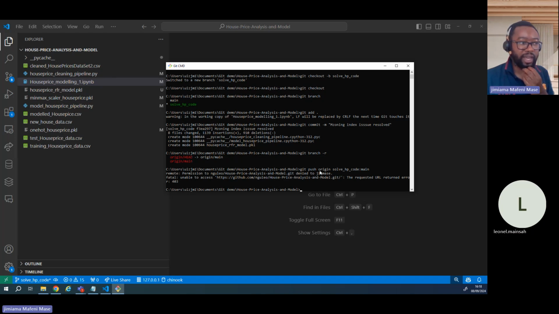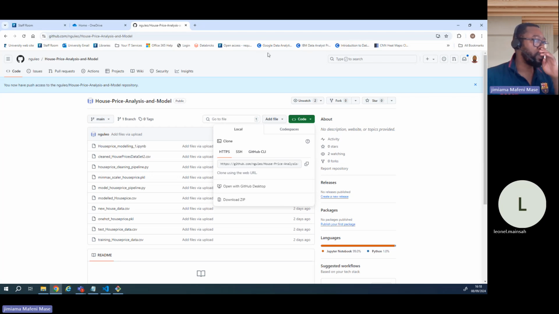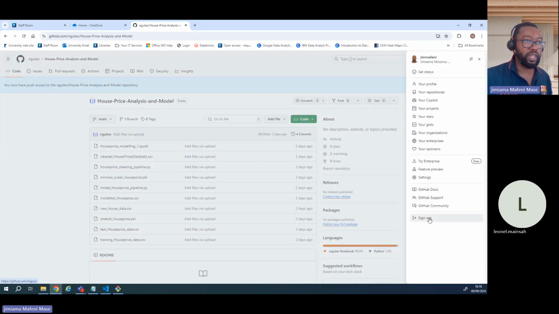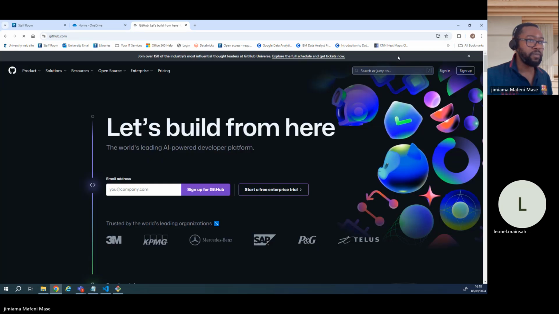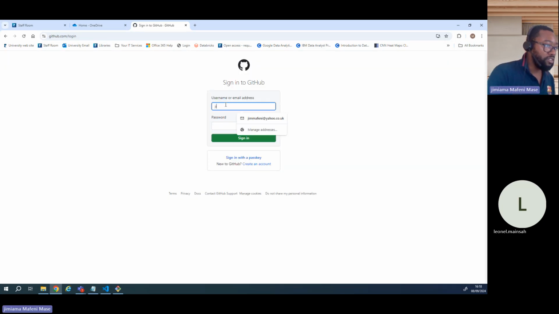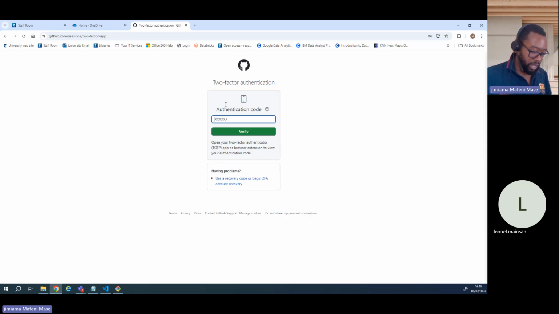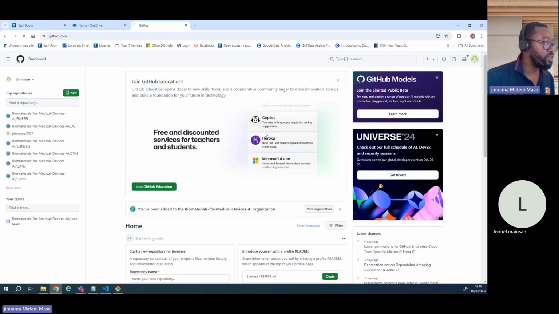So give access to Gmail. Let me go now and log in as Gmail. I'm logging in as Gmail so that you can give me access for me to push the code. I'm doing my authentication. I'm logging in and checking if you have given me access.